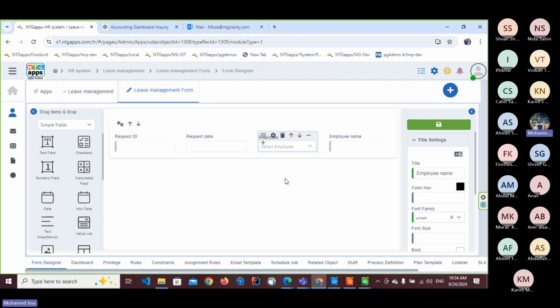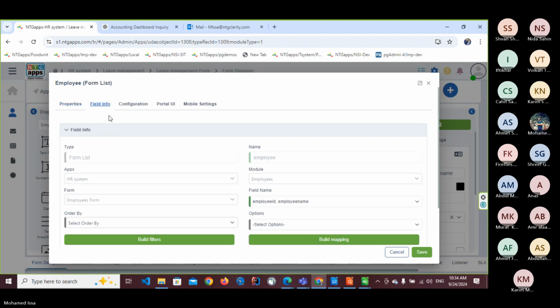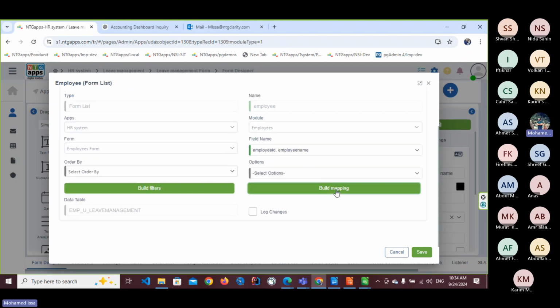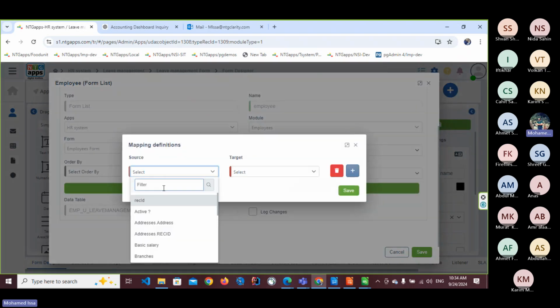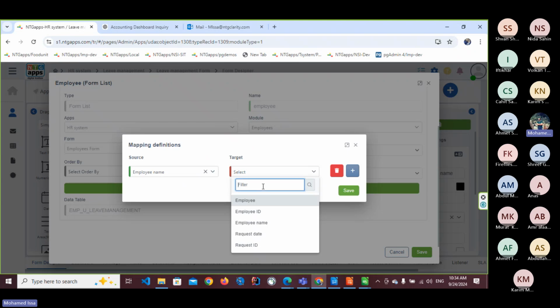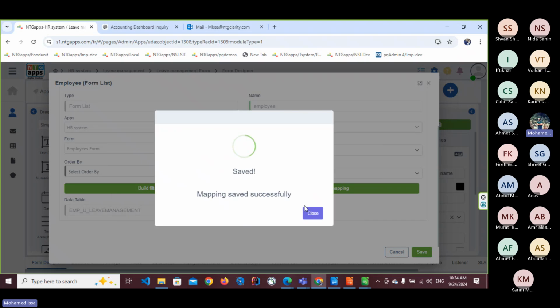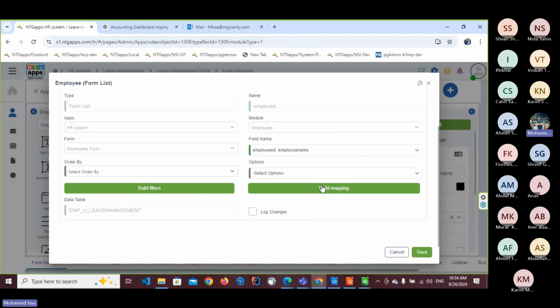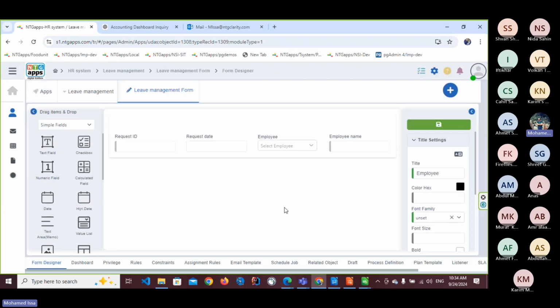Okay, we will start doing the mapping now. If I go to the field info, build my mapping, so what I will get from the employee form, I will get the name, for example, employee name. And the target will be the new field that I have created, which is the employee name also, and save. That's it. Now I have built a mapping. I've got a new value from the form, my source, and put it in my current form, which is the target. So save, and that's it.